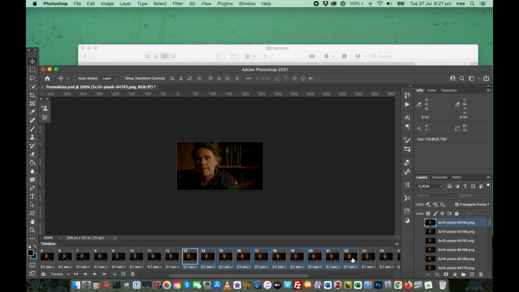All right, so I'm going to do 13 to 22. And I want to speed these up. So I'm going to change the frame delay to 0.05 seconds, which is half of the frame delay of the other frames.